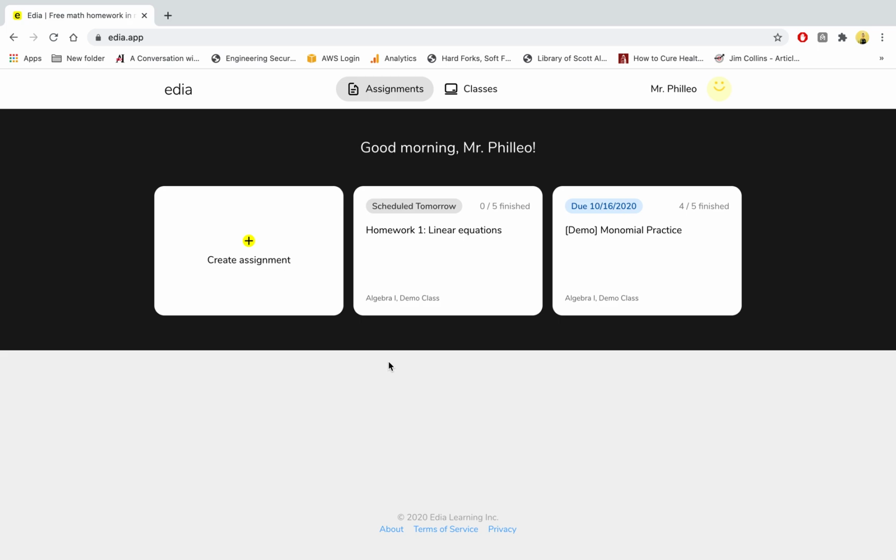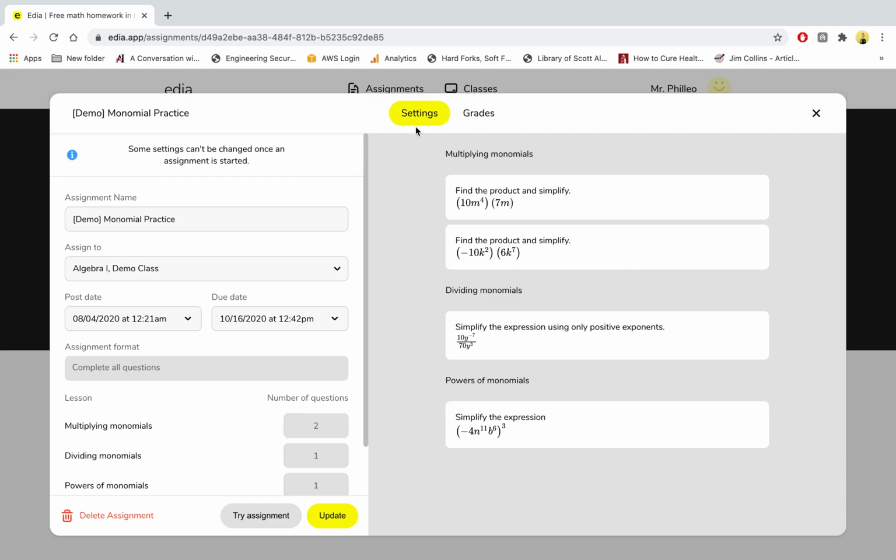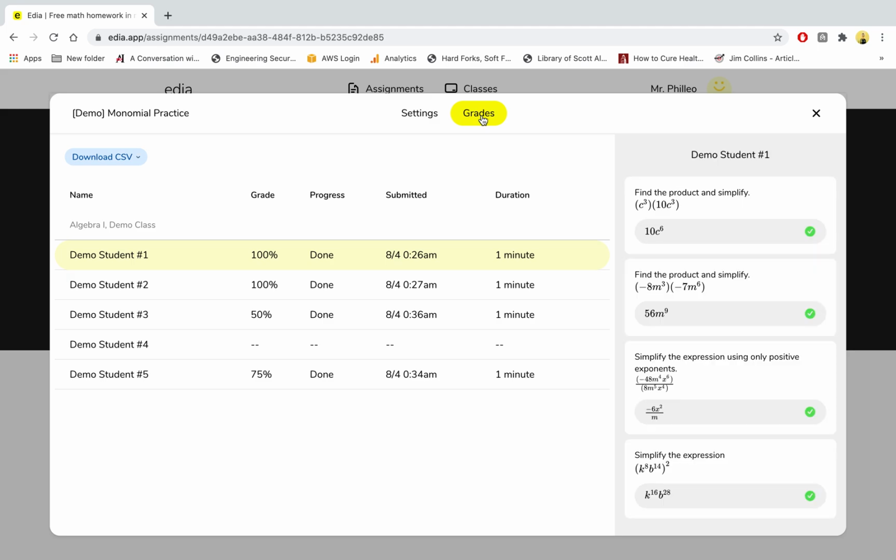The last two things I want to show you are the grade sheet, and how to set up your class. So if we go here to a demo assignment I've already created, there's two tabs. There's a settings tab, which is where you can update stuff, and there's a grades tab. If you go to the grades tab, you'll see a log of all of your students' answers and their summary, like how they did. So you have their grade, their progress, whether it was done on time, whether it was late, when it was submitted, how long it took them, all sorts of stuff. And then on the right-hand side here, you have a list of the questions they got and the answers that they submitted, whether they were right or wrong.